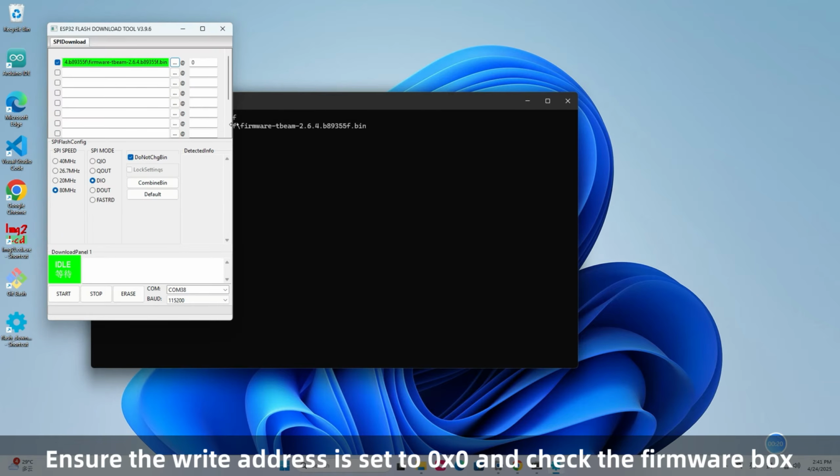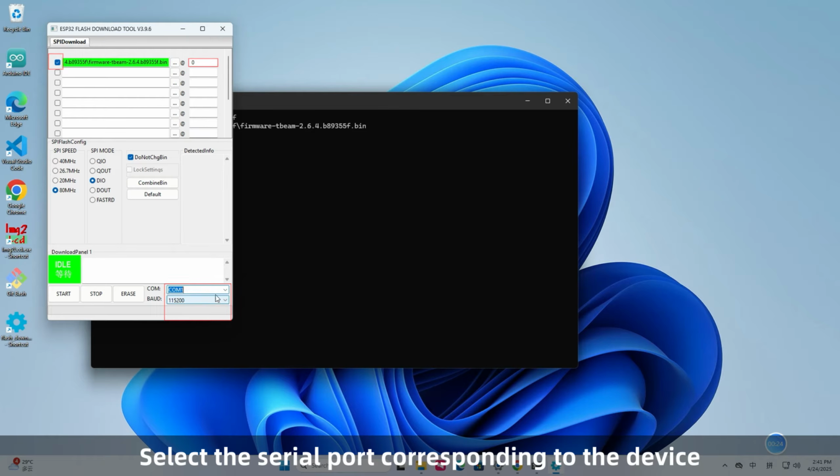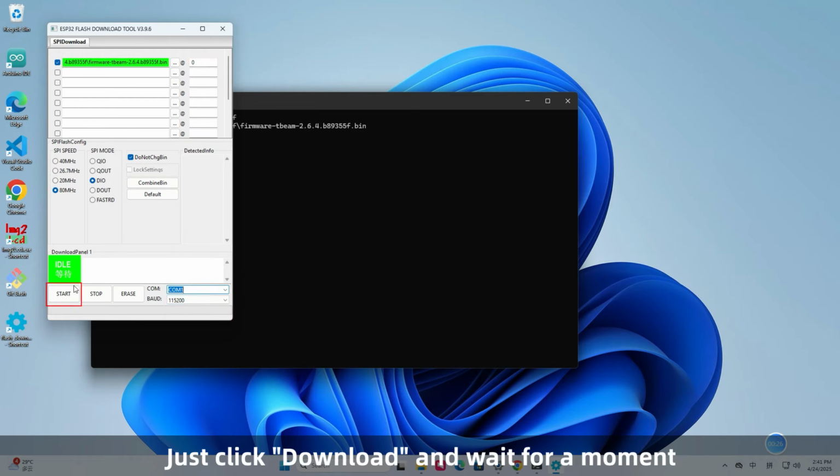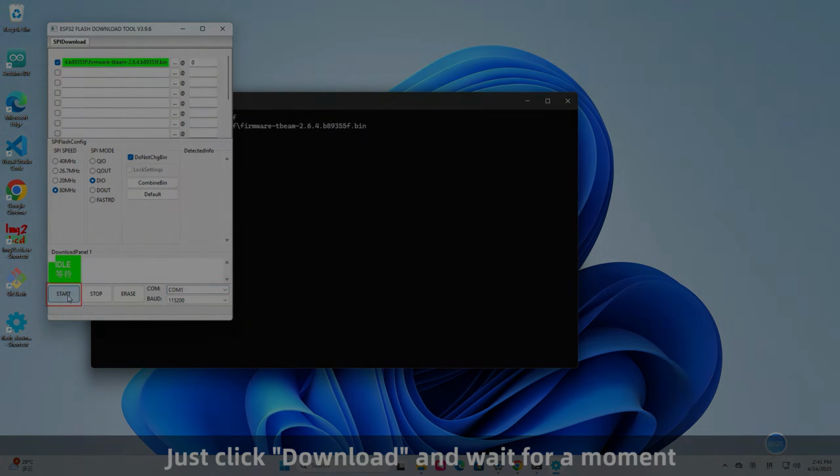Ensure the write address is set to 0x0 and check the firmware box. Select the serial port corresponding to the device. Just click Download and wait for a moment.